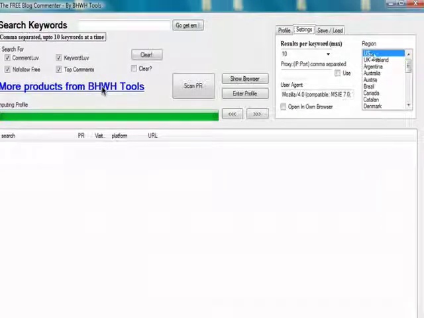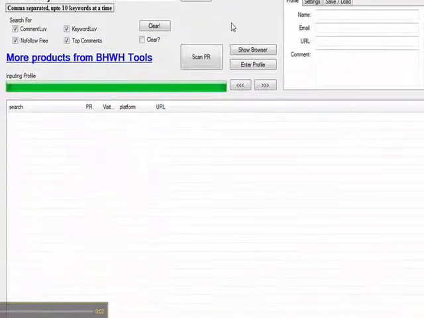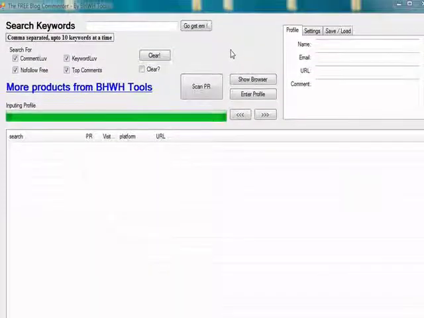All right, in the next video, I'll show you how we're going to scan and look at PageRank and things like that to find the best blogs to leave comments on for backlinks. Okay, now how do we actually use this software? And it's a great piece of software. How do we use it to actually hunt down good blogs that have a high page rank?